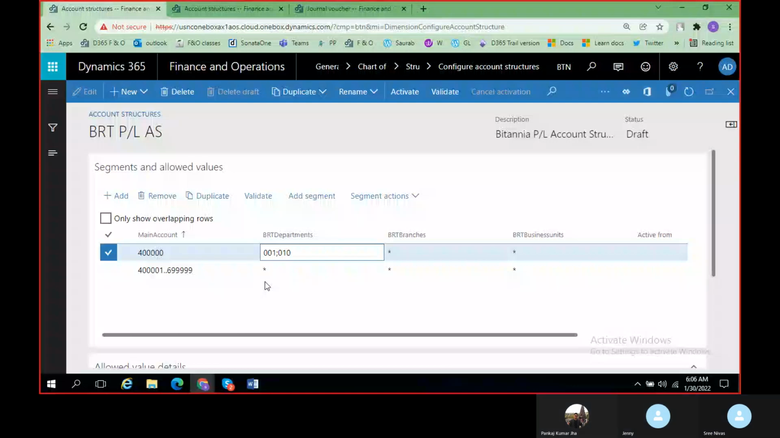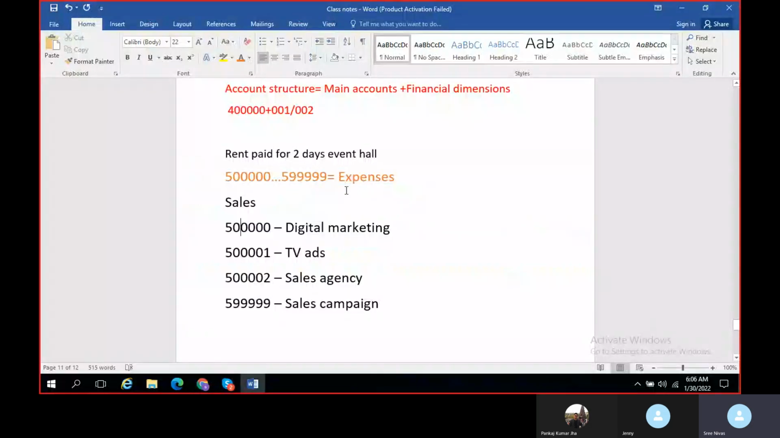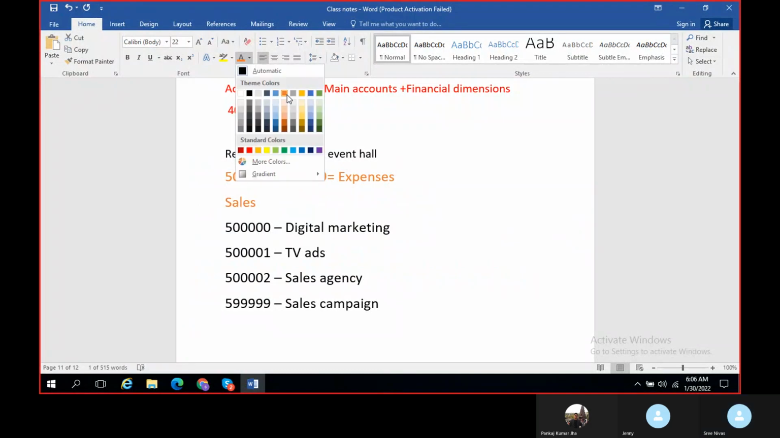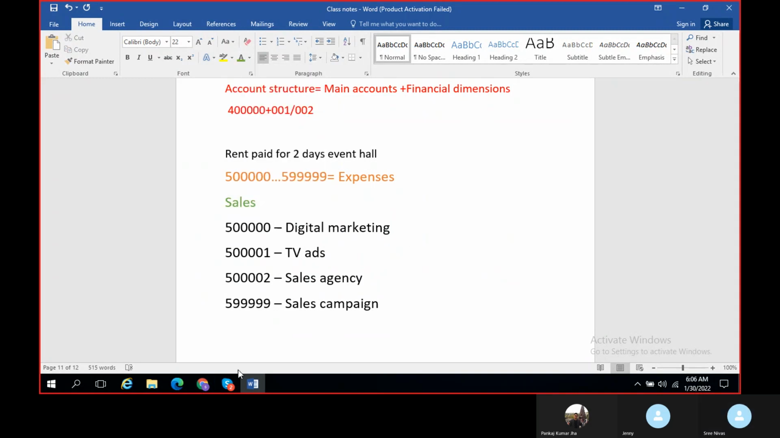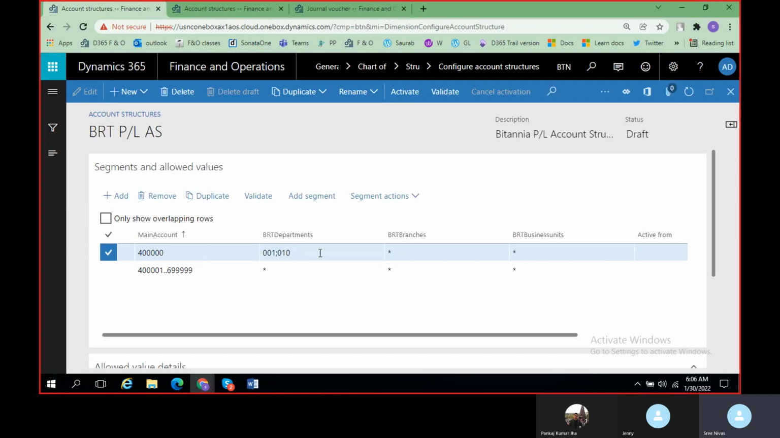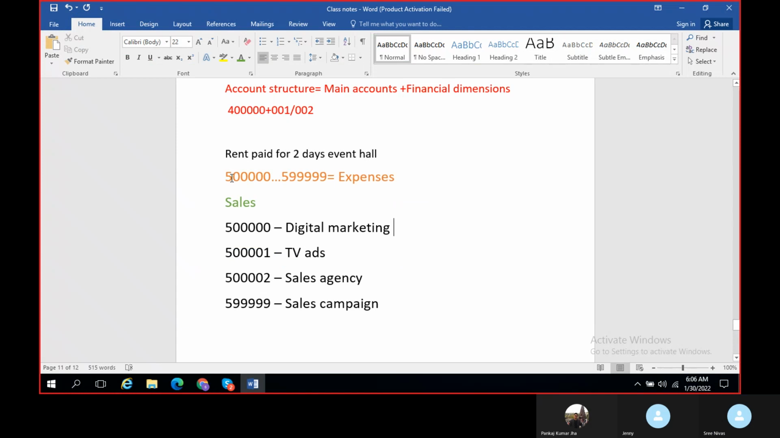So while posting rent transactions, you can select only two departments, that is 001 and 010. Is it clear? Yes. Okay. Now, what is my question? I'm asking you, while posting transactions between 5 lakh to 5 triple nine double nine, only the sales department should get selected. How to do that here? So you have selected one main account for these two branches. In the same way, how to do this for this range?